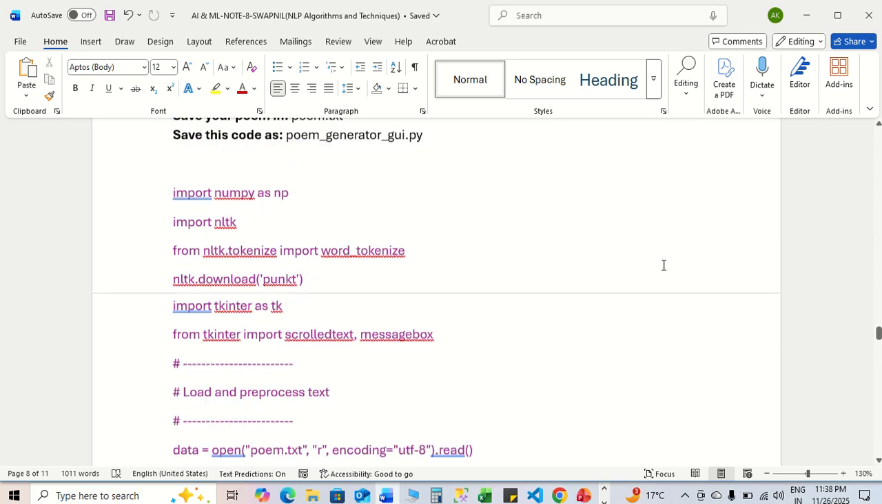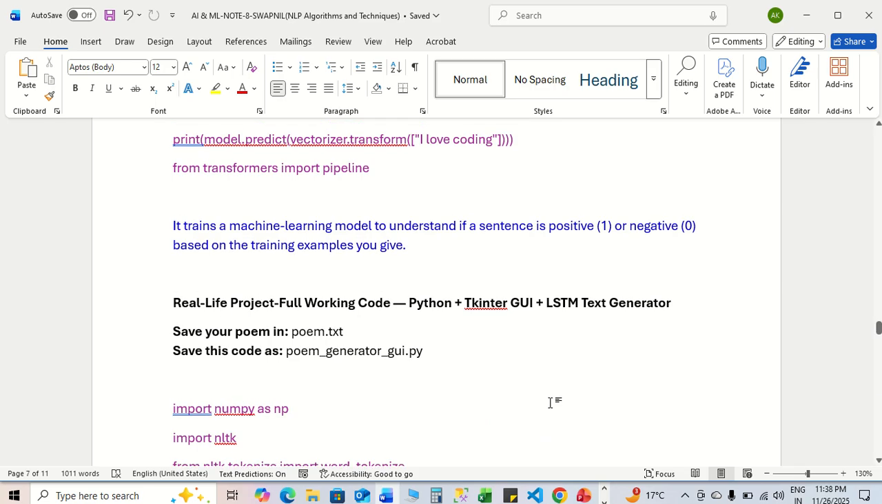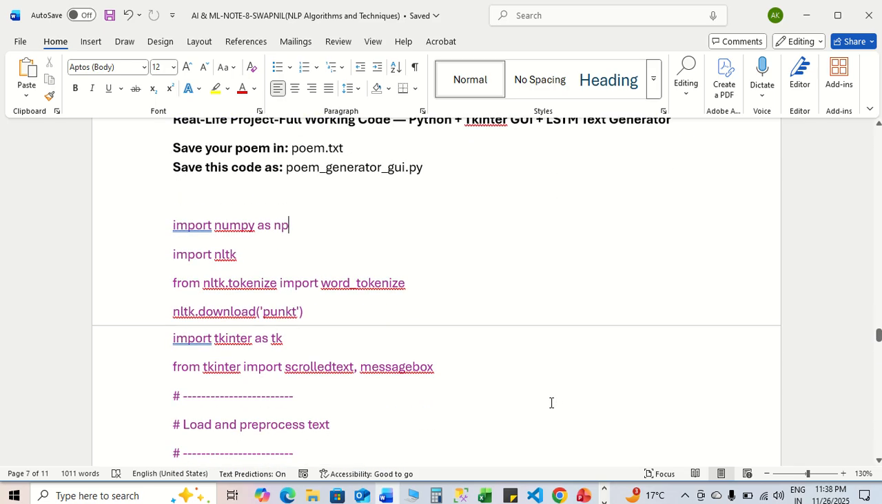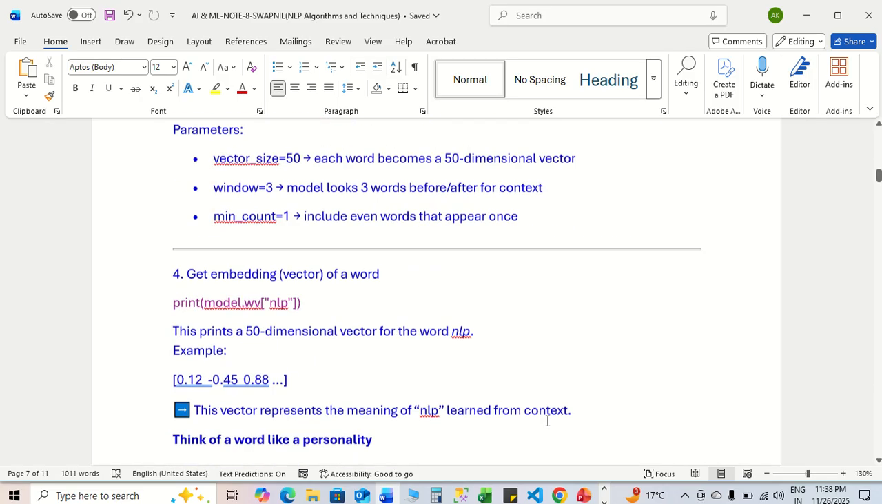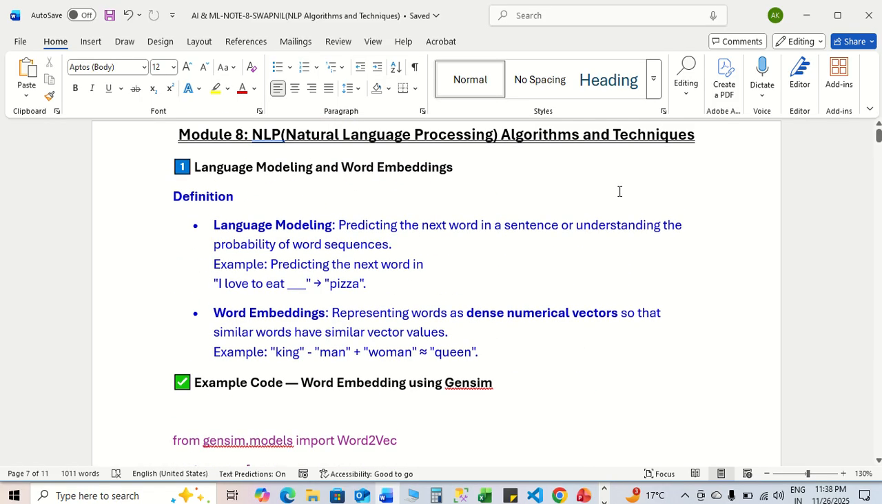So if we build a more efficient model, we can also create a poem or a story or something like a song, anything. So that is about the complete natural language processing algorithms and techniques. Thank you so much. So we have completed module 8.